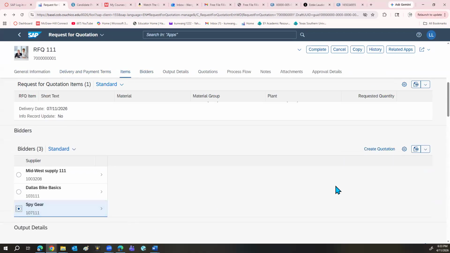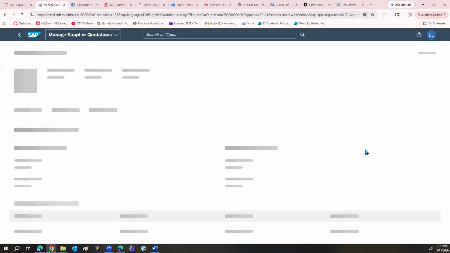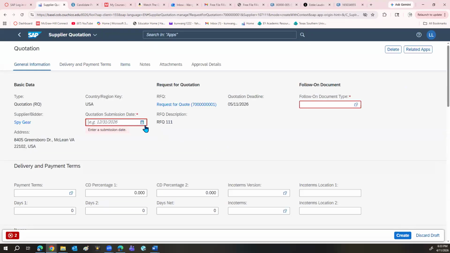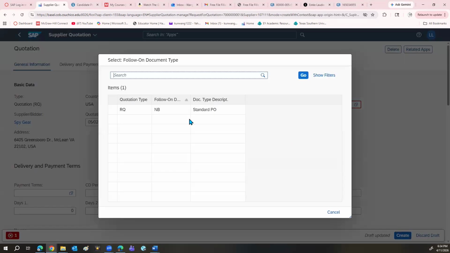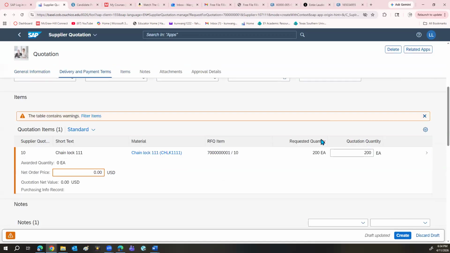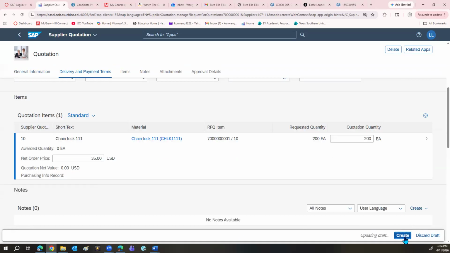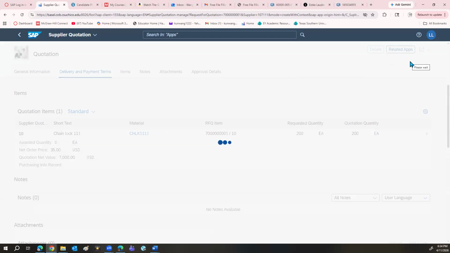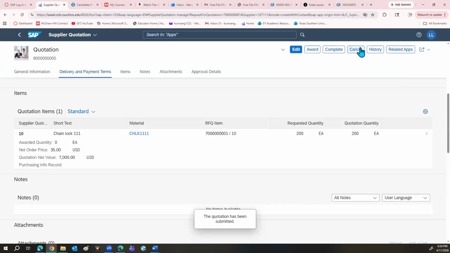And then the final, the third one, create a quotation. And this one offers a price of $35 per unit of the chain log. So something in the middle, so create. And then submit. And I think we got all of the three. And click to go back.